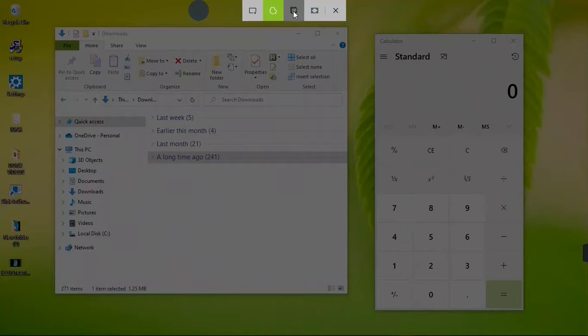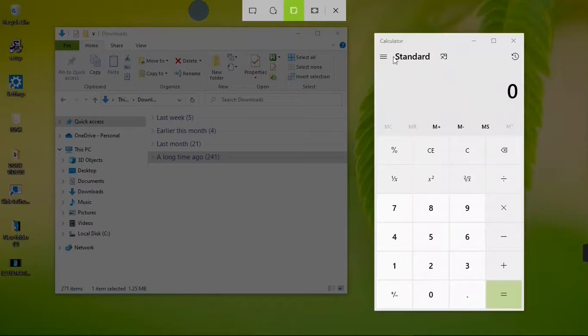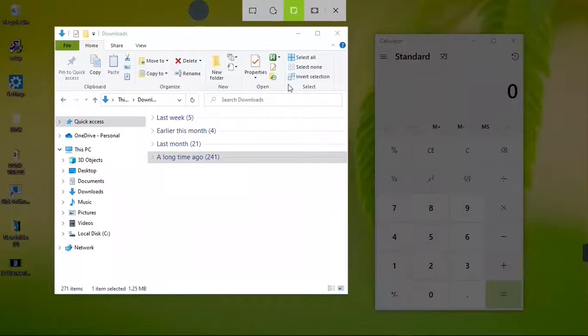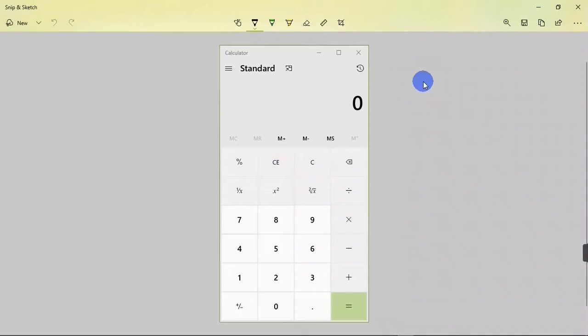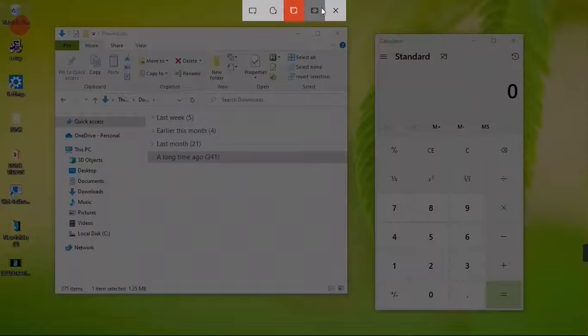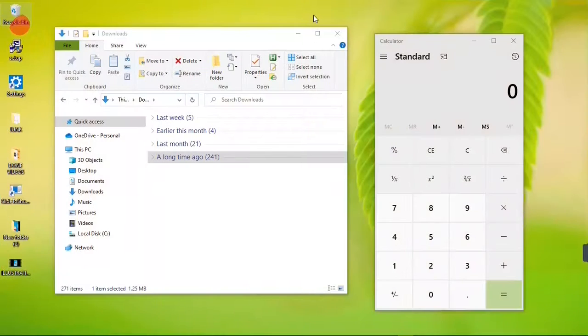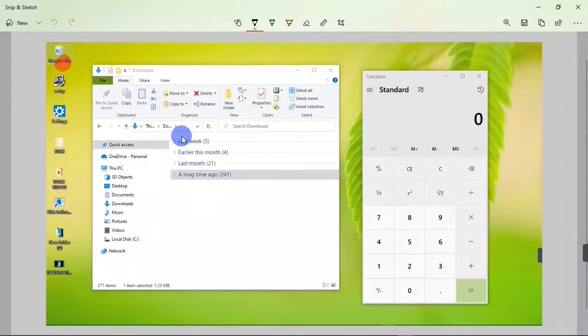Up next, we have the window snip. With the window snip, you can take screenshots of an open window. For instance, I want a screenshot of one of these windows right here. All I have to do is simply click on the window, and there you have the screenshot of it. And lastly, we have the full screen snip, which, as the name implies, takes a screenshot of your whole screen.